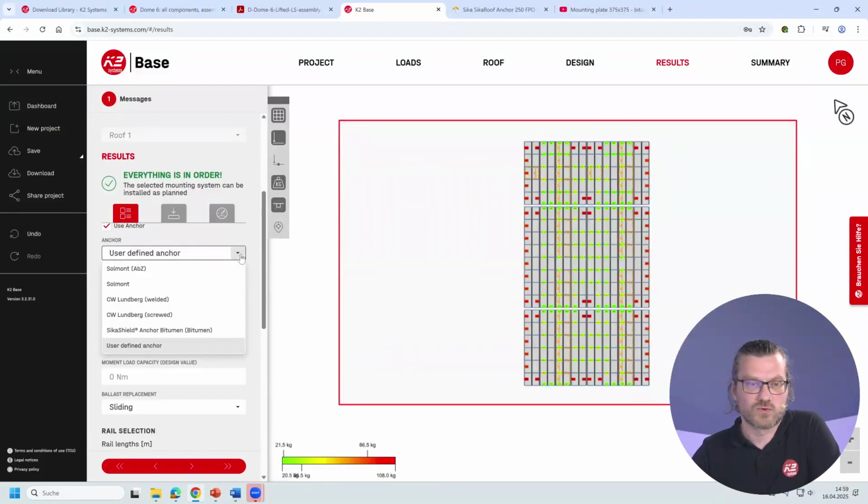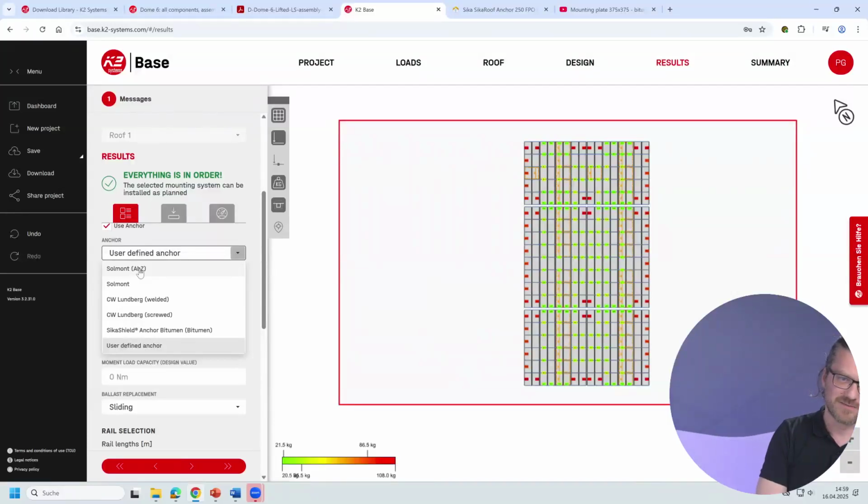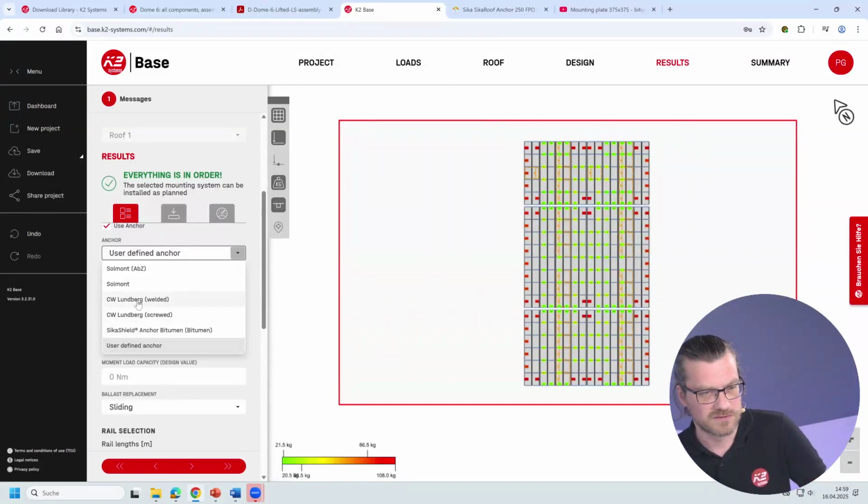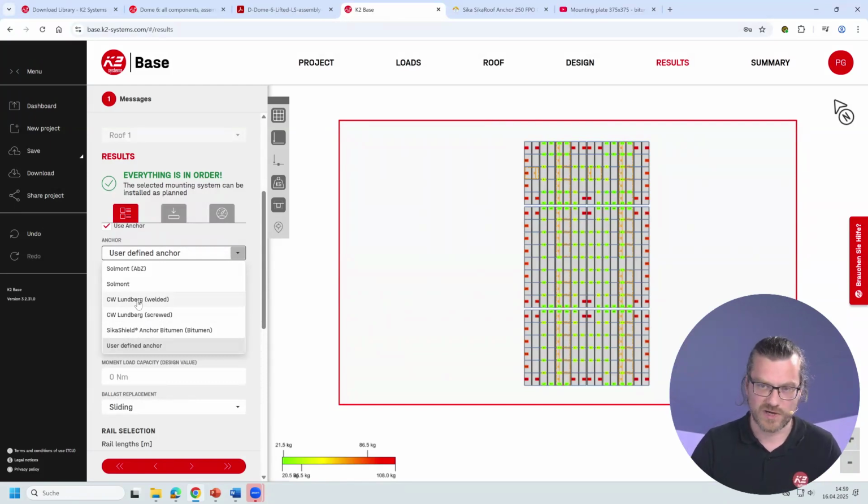Right away you will see an option to select an anchor you want to use, because as Karen said, we do not sell anchors. We are not interested in putting you to one of the anchor manufacturers. It's only up to you. Here you will see Solomon ABC. Don't be afraid about this name. ABC means a special certification for Germany, so you can just use the usual Solomon. Civilunberg, welded or screwed, because at the moment the only welded anchors we have in our base are Civilunberg, and here you will see Sika anchor.